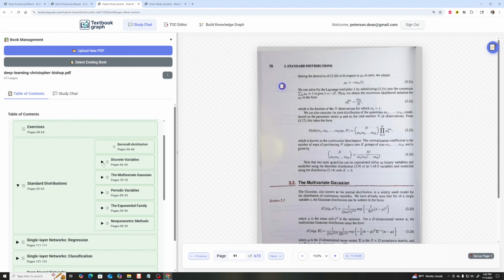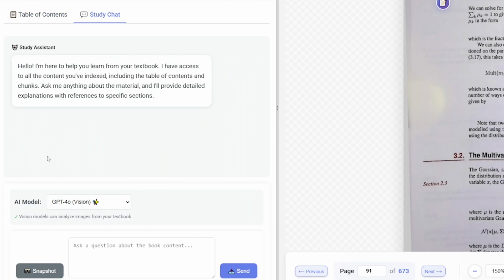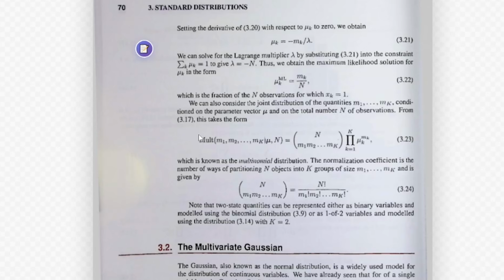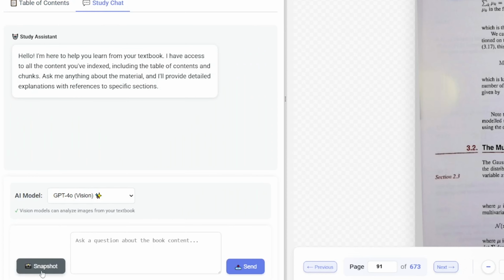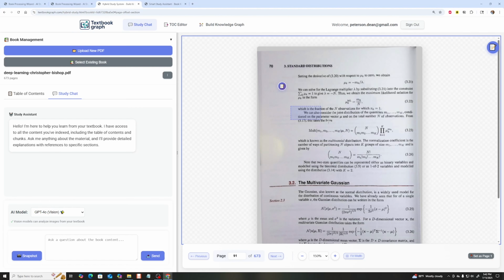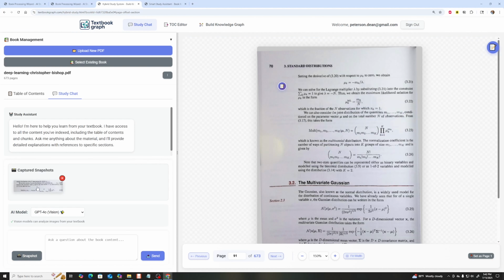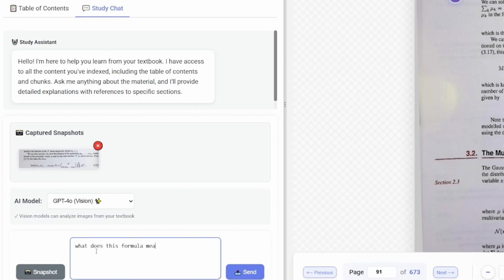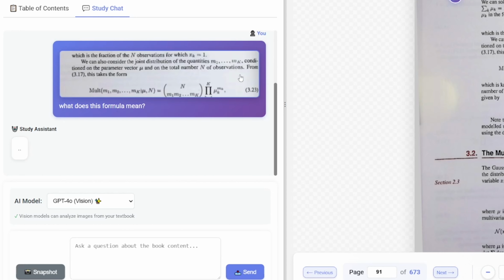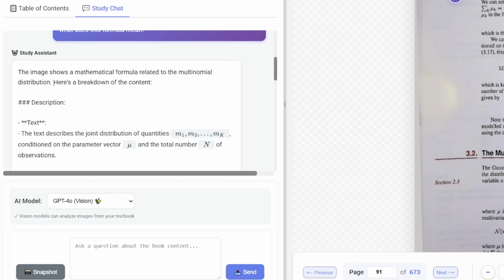And we can also do things like, now let's go to our study chat. Let's say we wanted to understand what this formula means. Let's go ahead and snapshot this. We can actually take this whole section, give it the picture of what we want to know about, not just have to write out everything. We can say, what does this formula mean? So it'll think for a little bit. It will look at this image that we gave it about the formula. All right, so the image shows a mathematical formula related to the multinomial distribution. Here's a breakdown of the content.